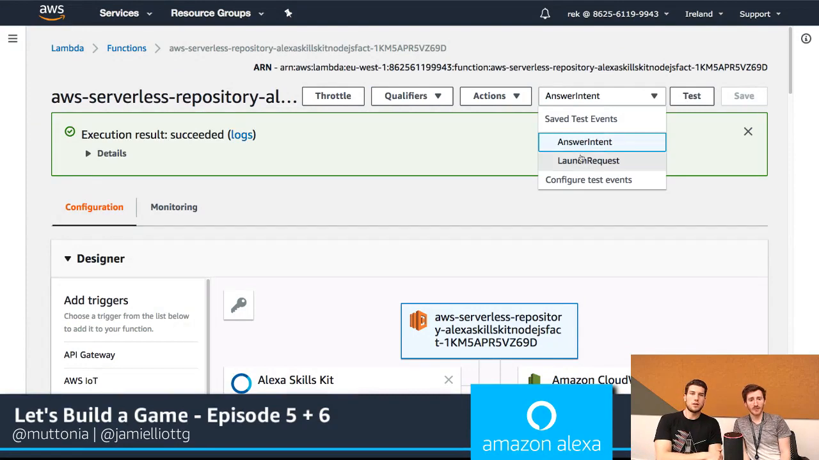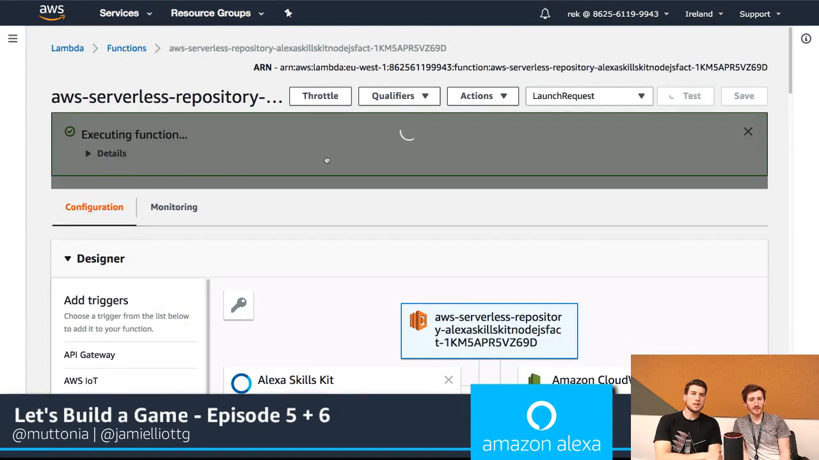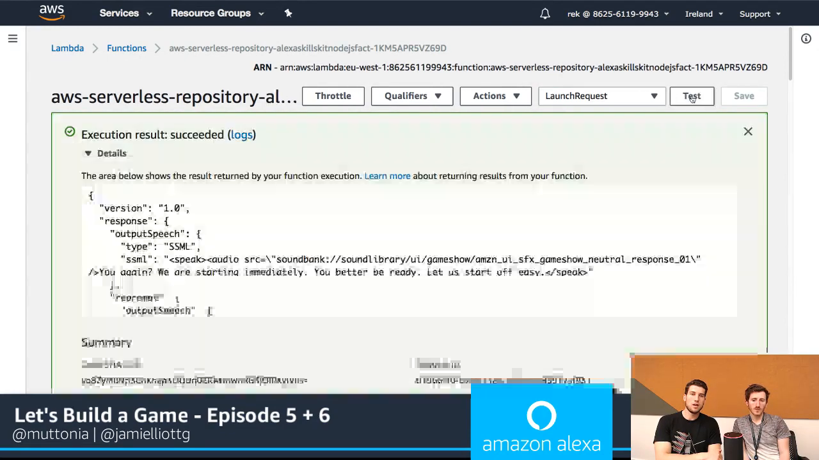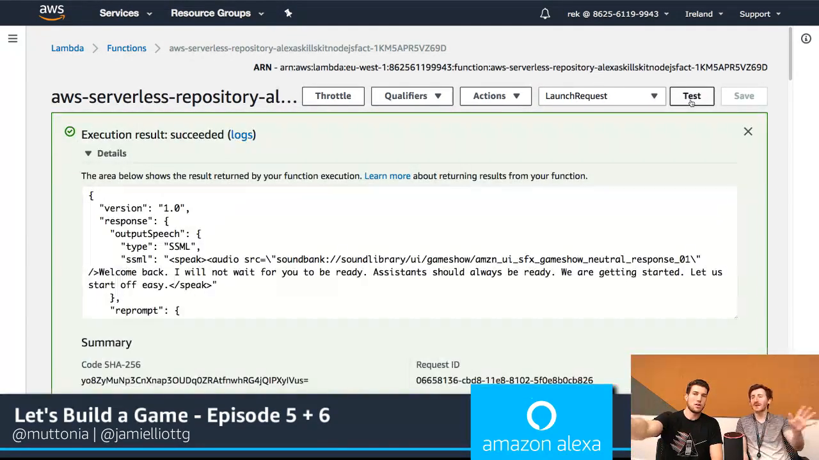Sorry, not this one. So if we test out the launch request, you'll see that it adds the little soundbite, and then it says, "You again, I will not wait for you to be ready. Assistance should always be ready. We are getting started." Now, if I do it again, a few times. "You again, we're starting immediately. You better be ready. Let us start off easy." You see, it's always the same, but it's always changing. It's like a new experience every time.